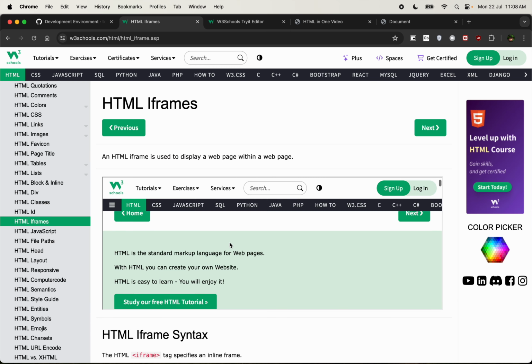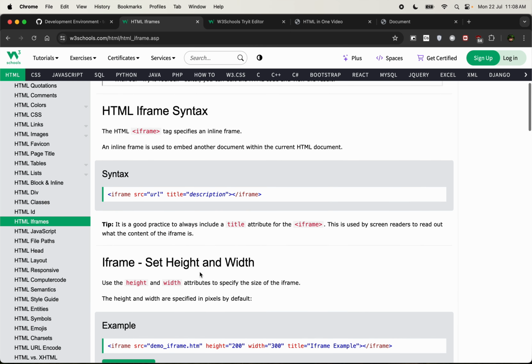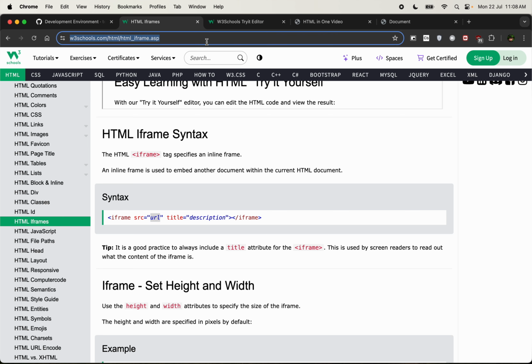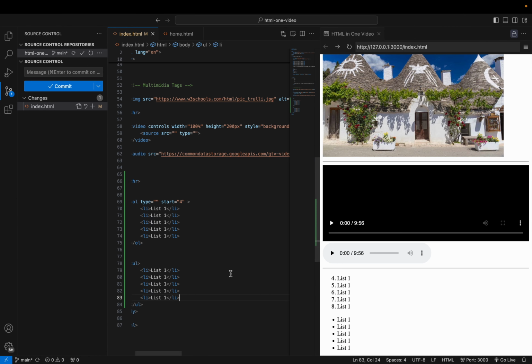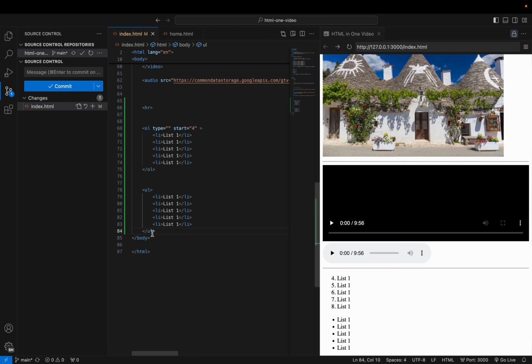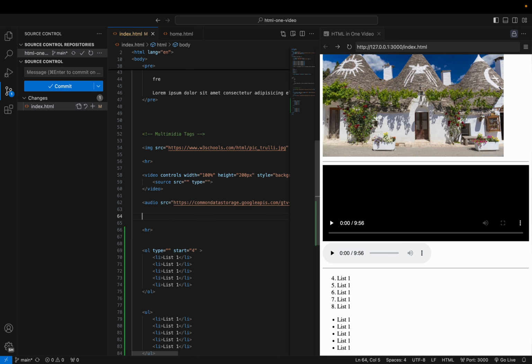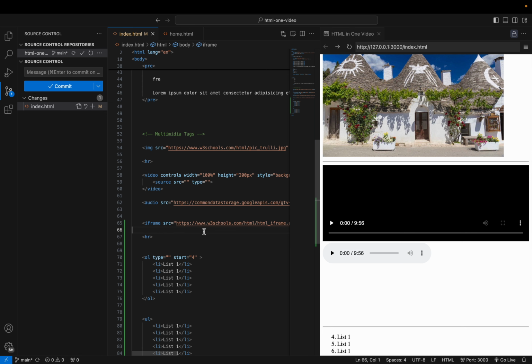And this is the iframe tag. You can embed any website; you have to put the source of the website, which is a URL. Just copy it and use an iframe tag. Yeah, this will come under the multimedia tags, or maybe anywhere else.